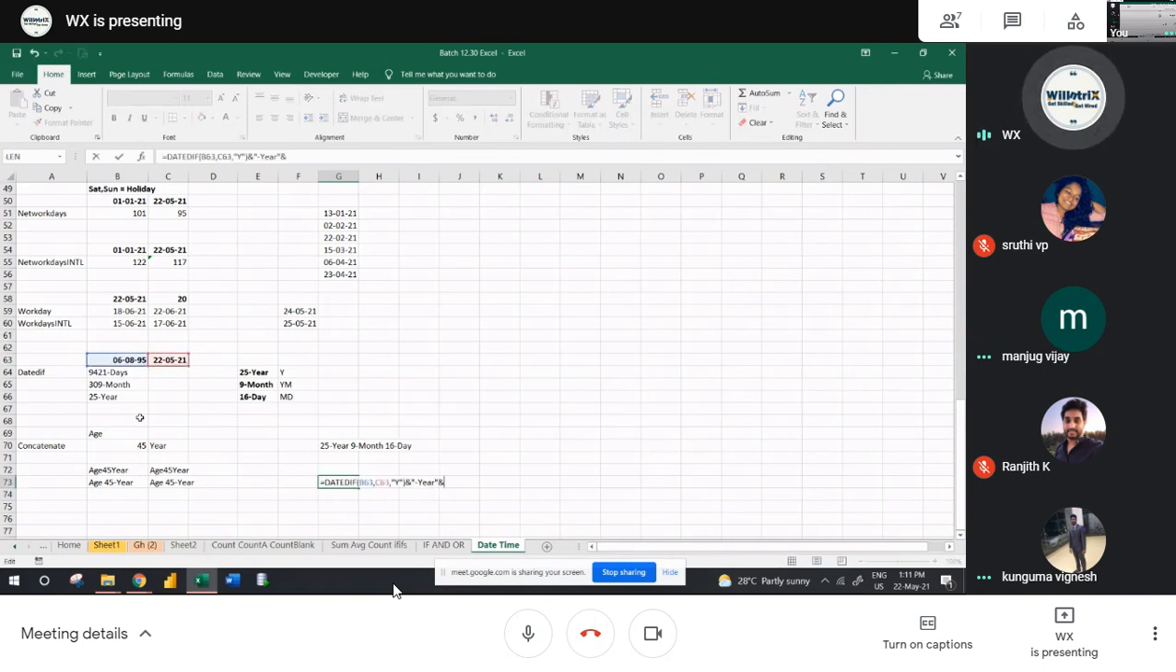Then again DATEDIF, open bracket, start date, end date. Here first I have to give YM. Then you can manually close the bracket. If you're confused, just hit enter. Okay, it will automatically close that bracket. And this is month.